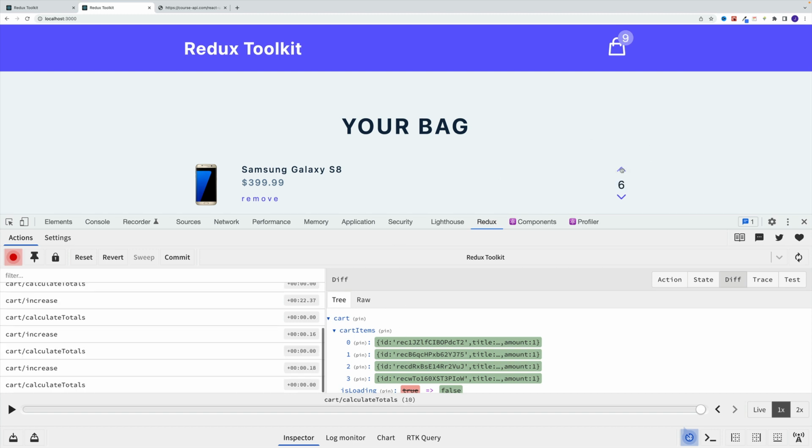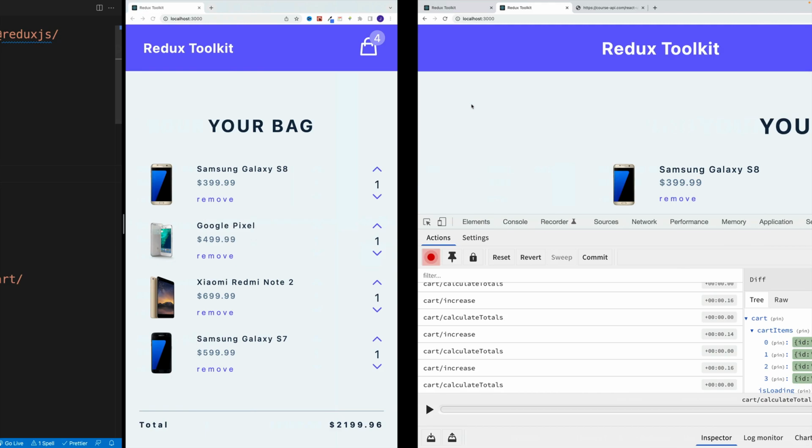And again, all of our functionality still works. We can clearly see that in our actions over here. But now we're getting this data asynchronously once our application loads.